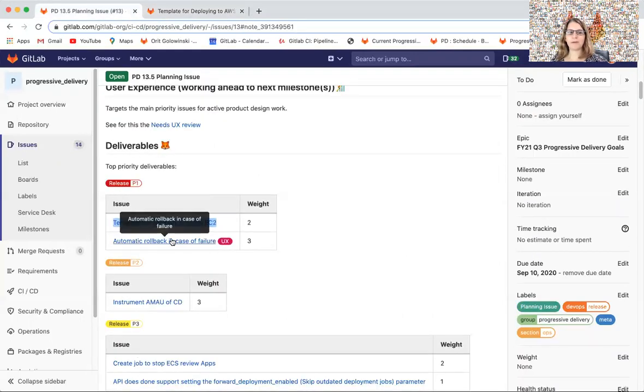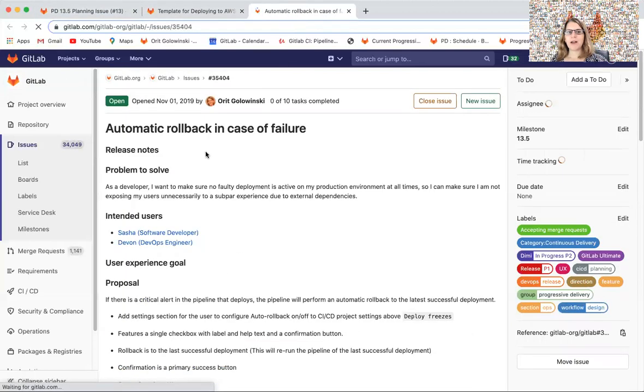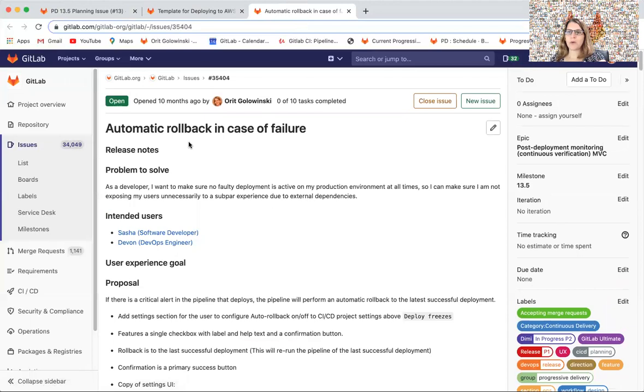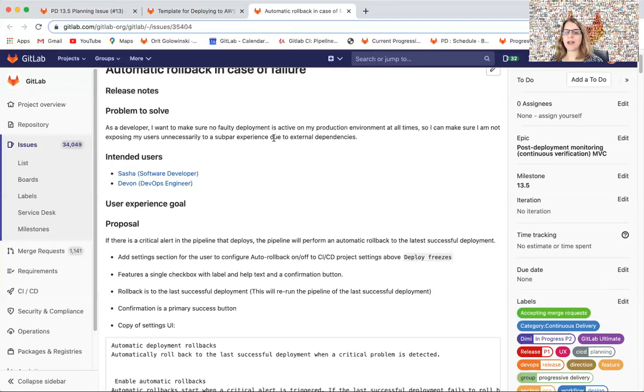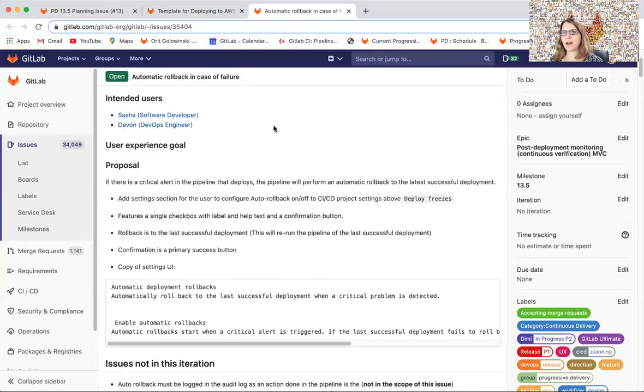The next issue that I'm really excited to talk about is automatic rollback in case of failure. In the previous milestone, we delivered the option to view alerts on the environments page. And what this does is, in case there's a critical alert that you can find on your deployment, this will do an automatic rollback. So there's going to be a new setting that can be selected, whether or not you want to choose this option to automatically roll back in case of an error.